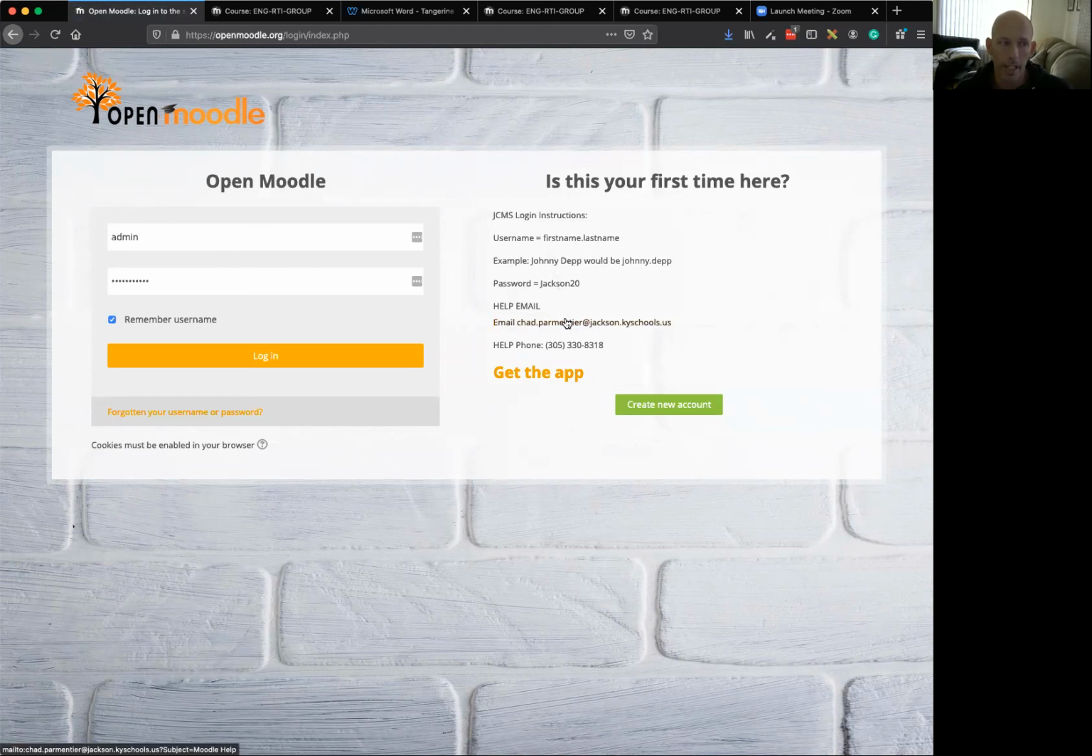You have my email, my home phone, and get the app. The app will allow you to use Moodle on your phones easily. And if you have trouble with internet connection, when you have an internet connection, you can download most of the content and it's available offline. And when you find an internet connection again, it will sync with Moodle so that you can hand things in digitally.